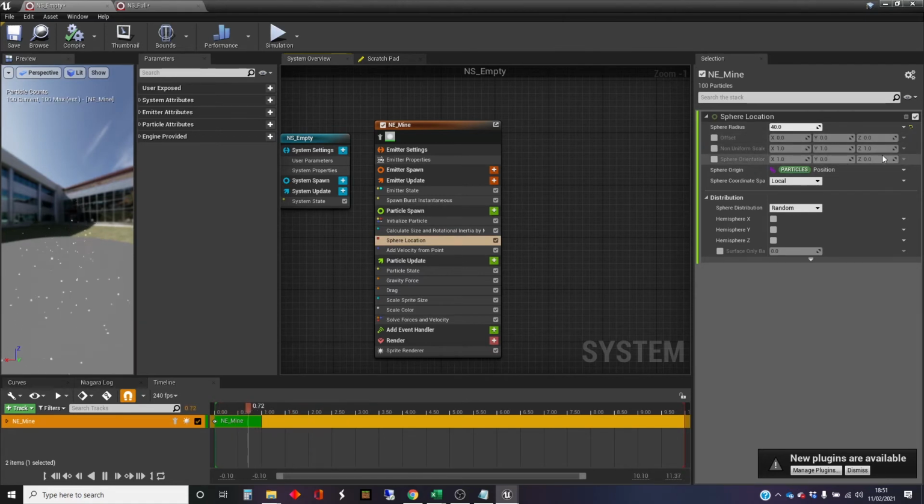Against these drop-down boxes, we've got sphere location. This is going to give you a sphere radius, which means that the particles are going to be spawned within a sphere up here. You could simply change that value by typing in a different number, and that should just be spawning in an area twice as big. And it kind of looks like that.